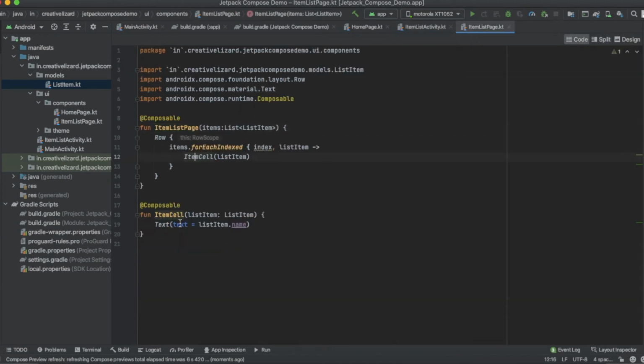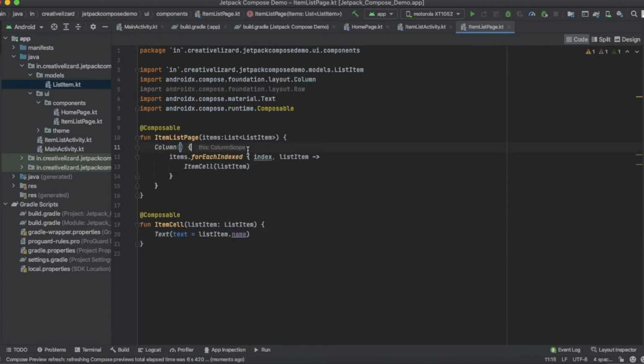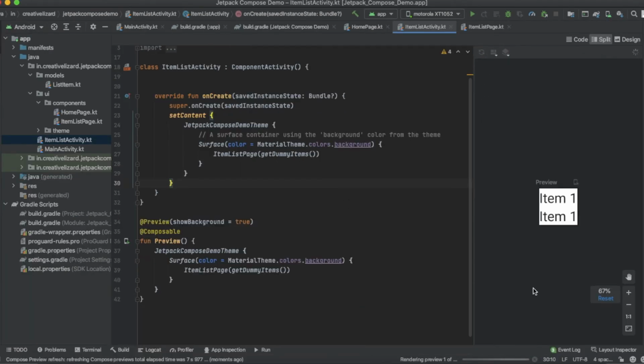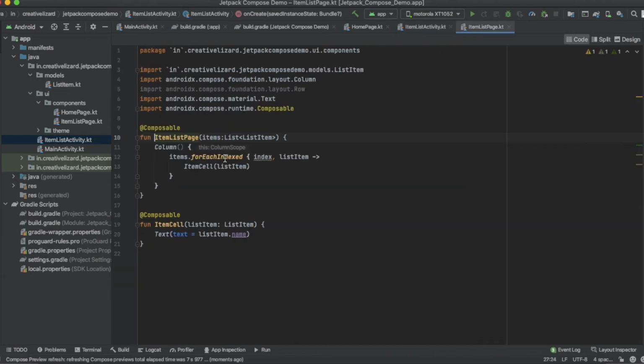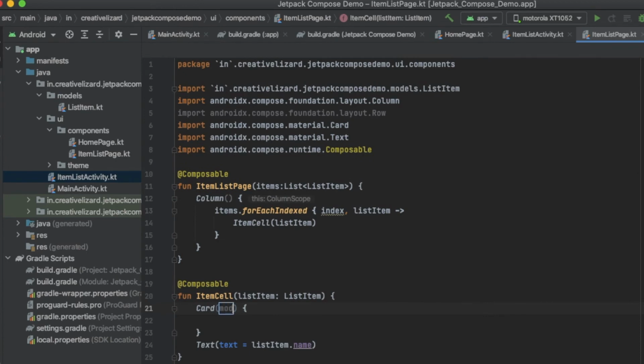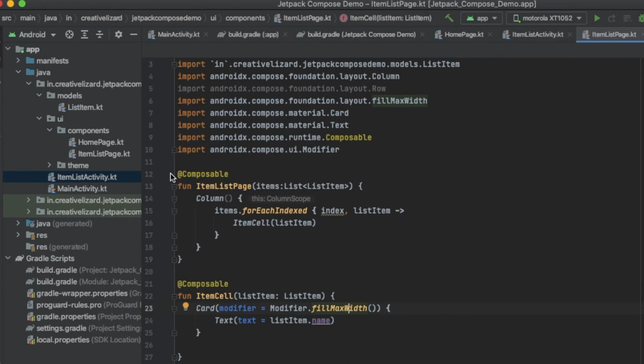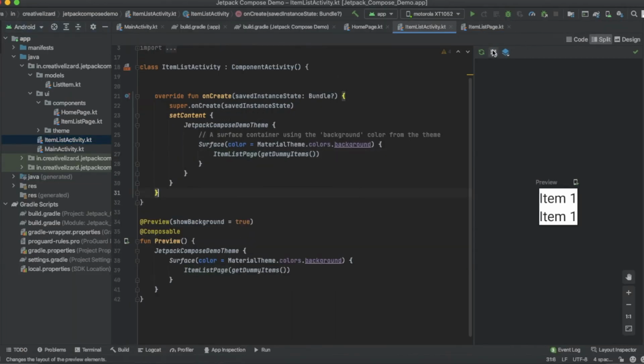Now pass the details as a param in the ListItemPage composable function like so. Use Column instead of Row if we need to show details vertically. Now I am designing the list item cell so that it looks good.